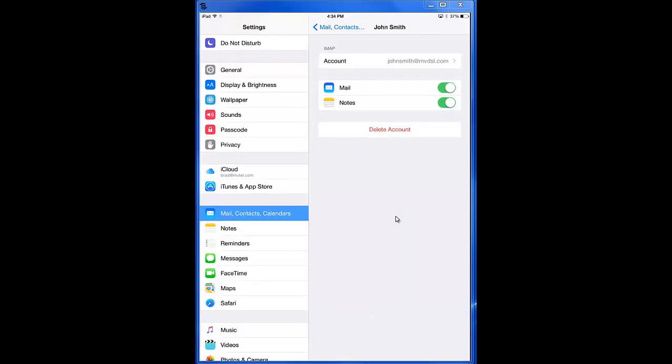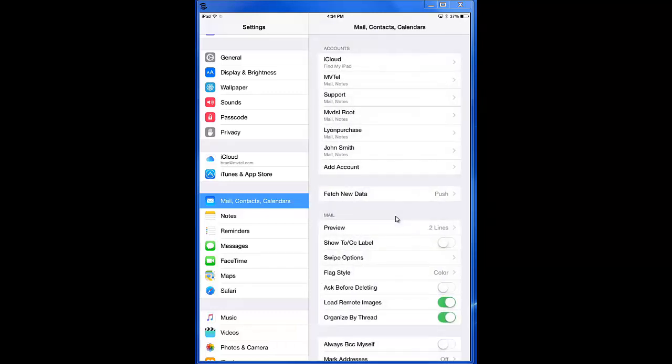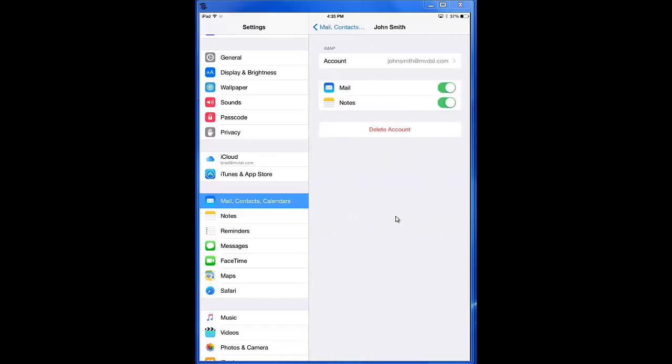And now we would scroll to Mail, Contacts, and Calendars, which is already selected. And so we're going to select that. And now we're going to see the list of accounts here, and John Smith is the account we're going to be playing with. So we're going to go ahead and select John Smith.